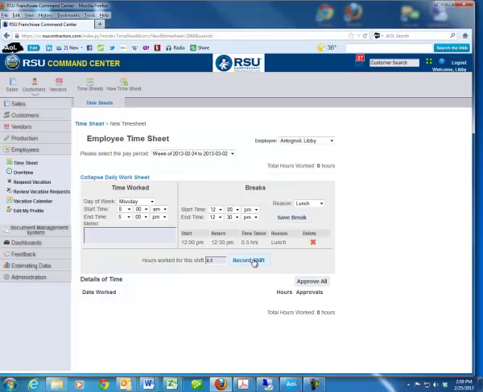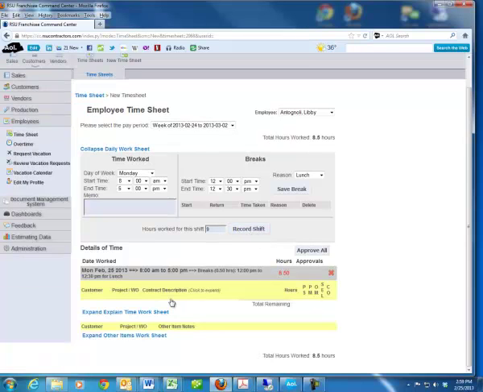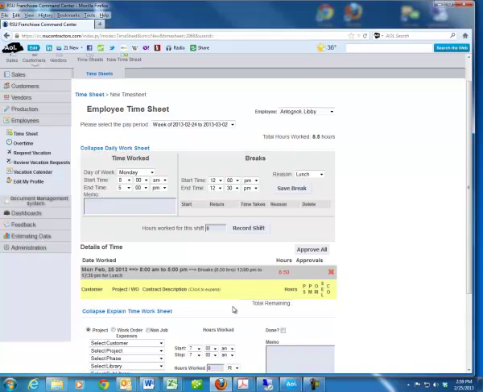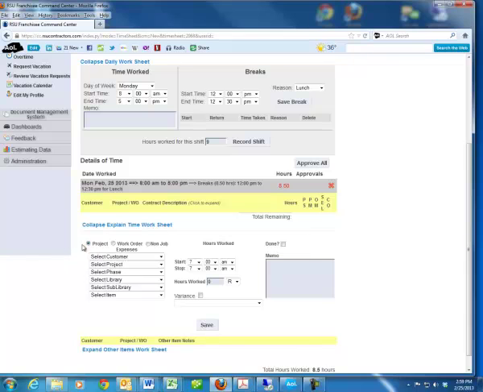I record my shift. The highlighted expand explain time worksheet is where you enter your explanation of the time worked. You see that this 8.5 hours is red. It's because I haven't allocated anything to the time. I have three choices. I could be working on a project, a work order, or a non-job. We don't use work order expenses anymore, so really it's either a project or a non-job expense.